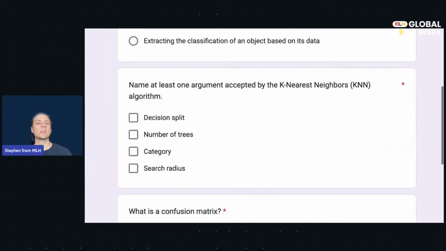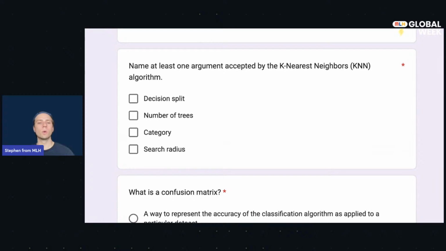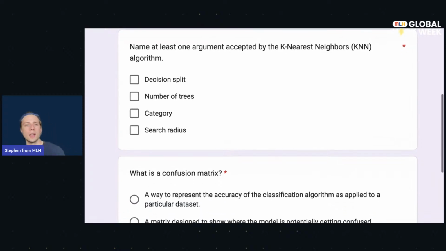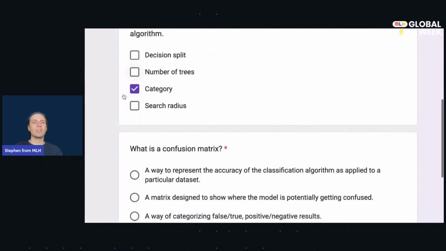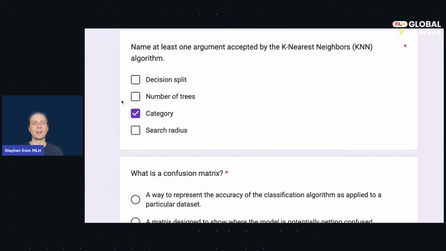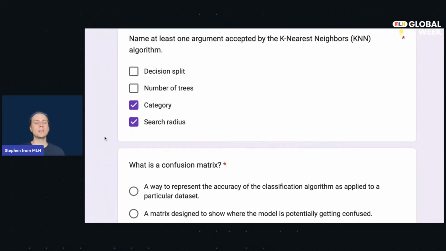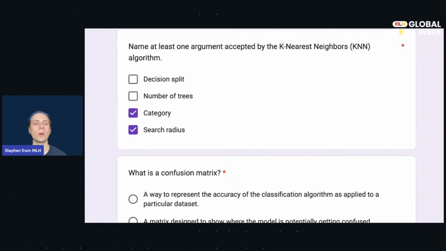All right, and now we said name one argument, at least one argument, accepted by the k-nearest neighbors algorithm. And one argument was the category, so we need some sort of response variable or category to predict for. It is a supervised learning algorithm, as Elena pointed out in the comments. And then also we need to give it a search radius or a number of nearest neighbors. So in this case, we're giving it a number of neighbors, and we're saying 5 or 10.